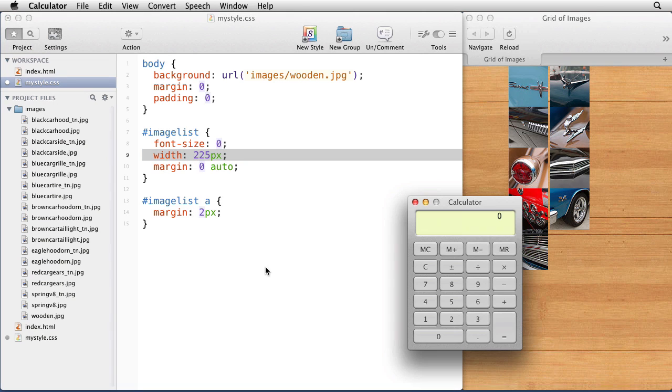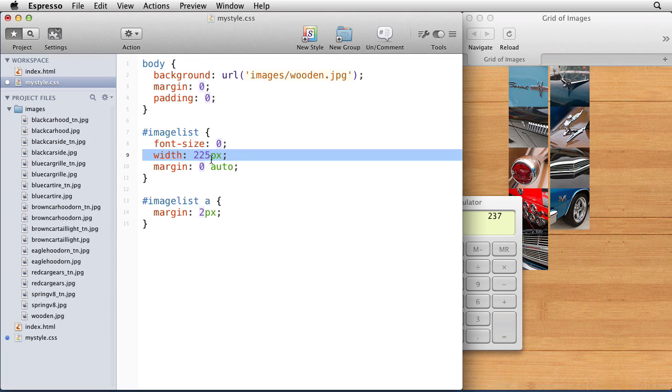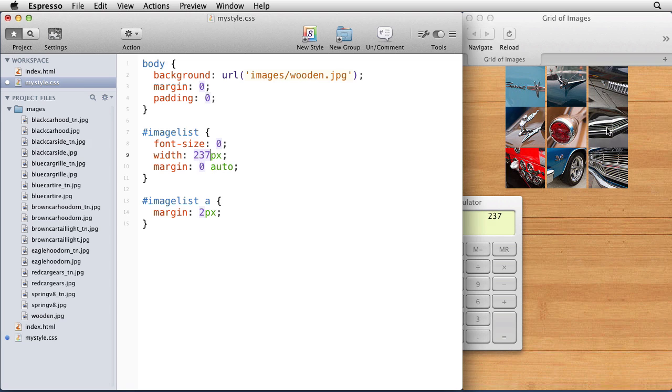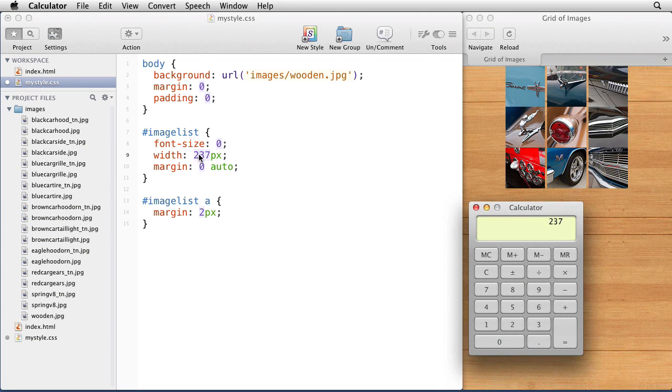Let's go ahead and pull up my calculator. 75 pixels plus 4, because it's 2 on each side, equals 79, times 3 is going to be 237. So if I do 237 here, it'll now work. 237. And now we've got the 3 images side by side. So whenever you calculate width, you've got to add up not just the width of the image, but the width of the image plus the margin.